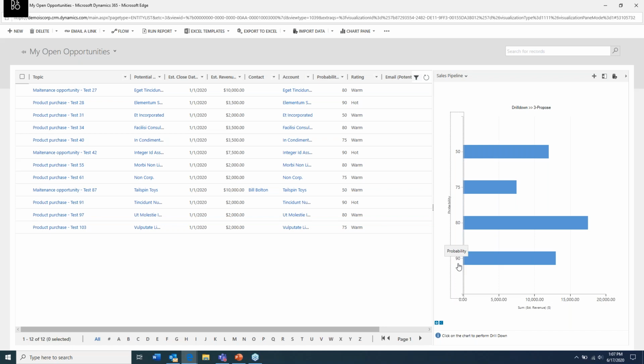Same thing with if you're doing customer service cases. If you have a lot of high priority cases or urgent cases, you could drill down and see how the workload has been spread out to make sure that you actually have the capability to meet your customers' needs.